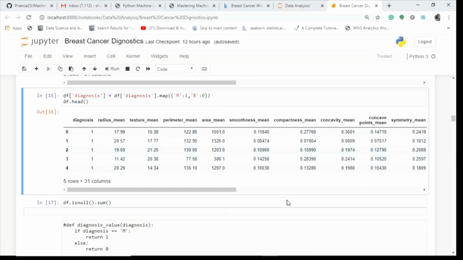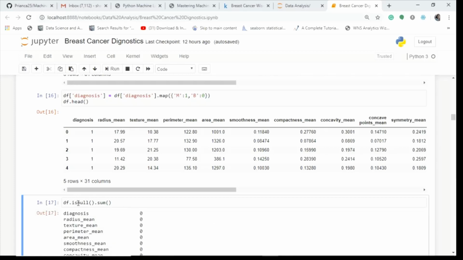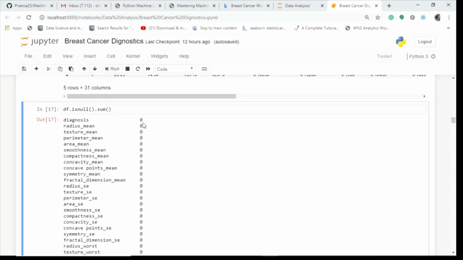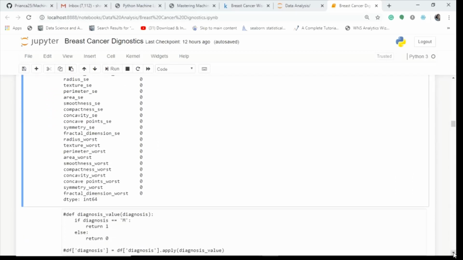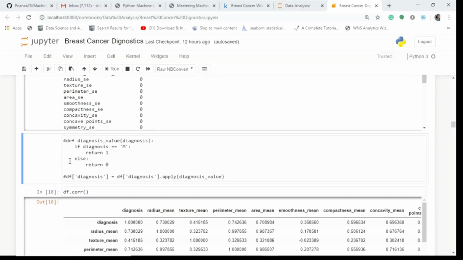Now what if I want to see how many null values are there? This is how I see it: df.isnull().sum(), and this will give me that, see, all are 0, that means there is no null value here, so we don't have to replace the values. Okay, easy task. This is the code if you want to apply if and else.